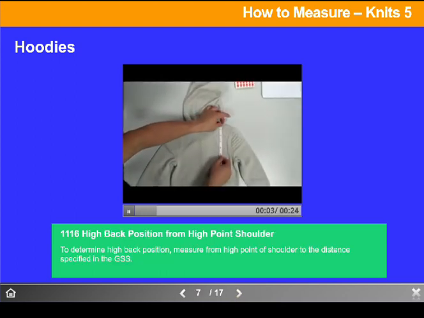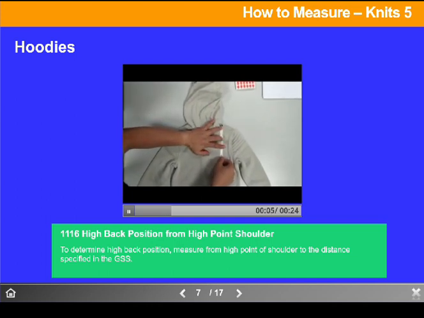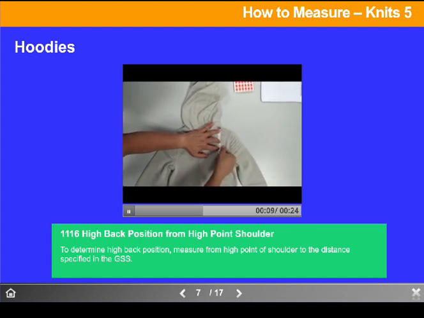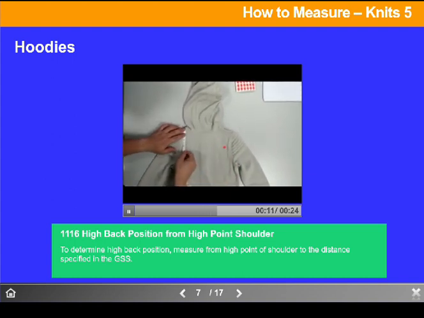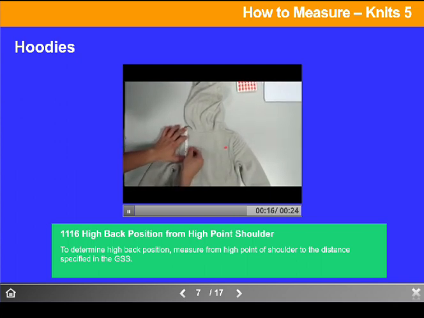1116 High back position from high point shoulder. To determine high back position, measure from high point of shoulder to the distance specified in the garment specification sheet, GSS.